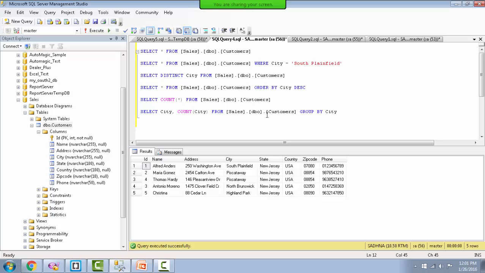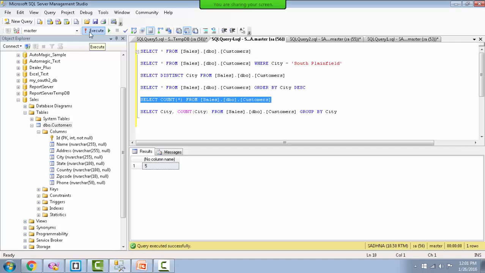Okay. So next, I want a count of how many rows I have in this particular table. I want to count the total number of records in one table. What I will do is select count, which is the SQL keyword. I'll give count star, which means count the number of rows in this table. So what it will give me is 5. I have 5 rows in this table.